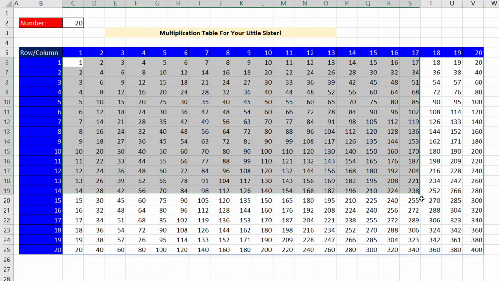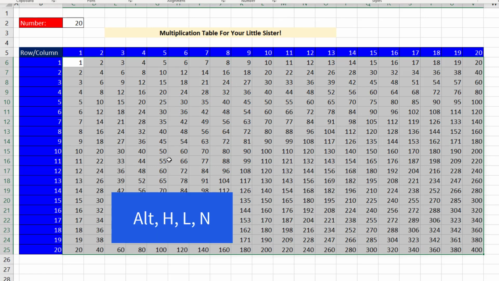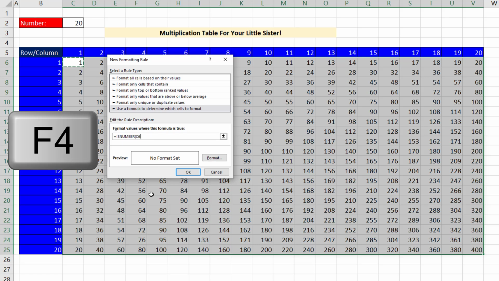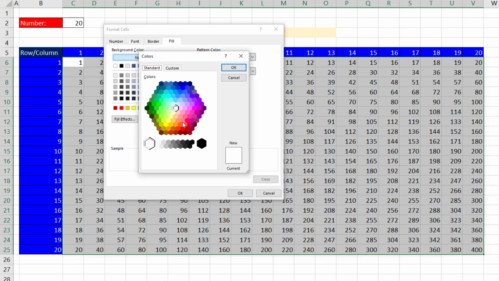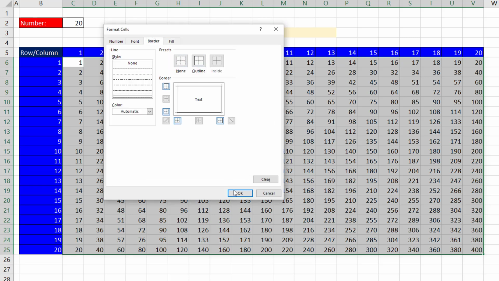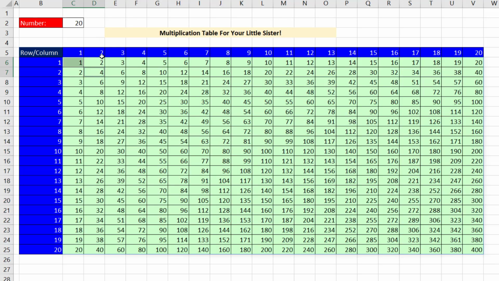Now internally here, I highlight, and there's the active cell. Alt-H-L-N, Page Down, Tab, equals ISNUMBER. There's the active cell. We'll make it a relative cell reference. Close parentheses. Format, fill something like green, border. Click OK, click OK. Now the final touch is I'd like all of the squares of whatever the column header is to be highlighted in yellow.